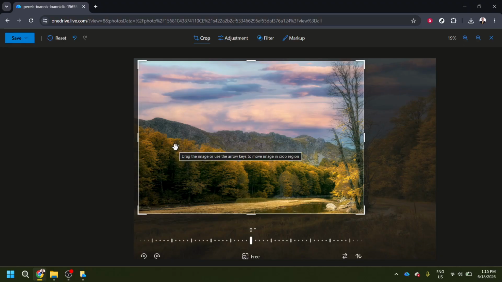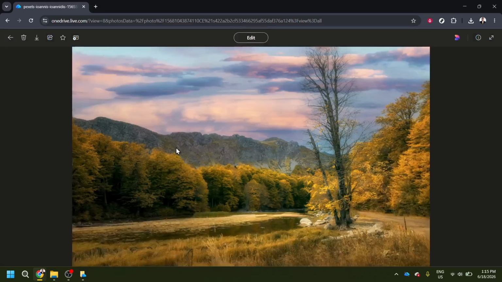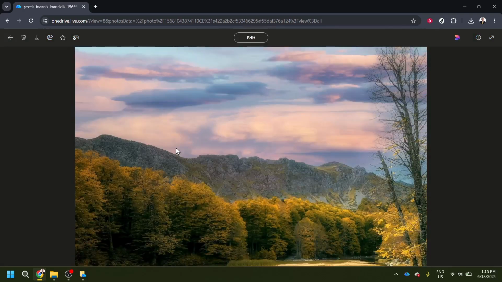The cropped version now replaces the original in your OneDrive. No extra copies cluttering up your storage, though you can always undo the crop later if you change your mind by opening the image and looking for the Reset option.